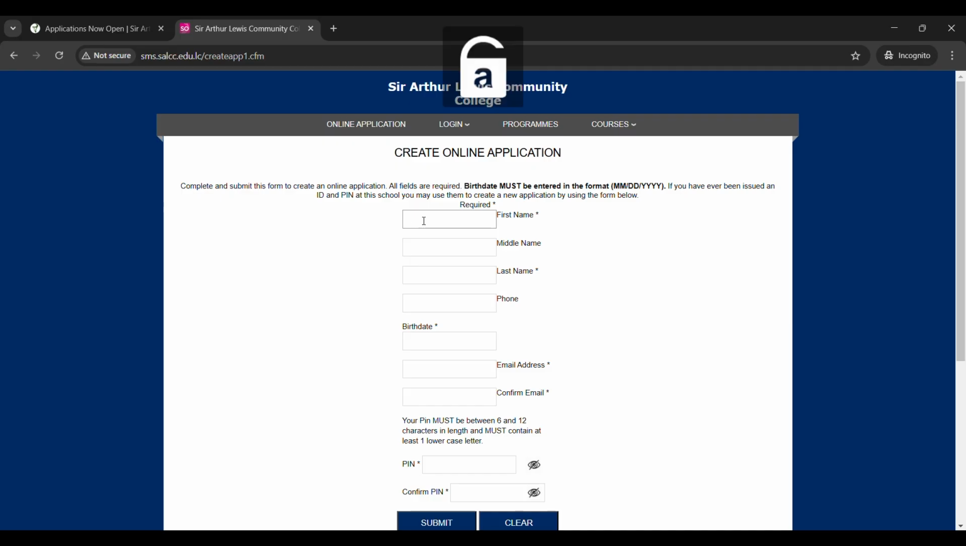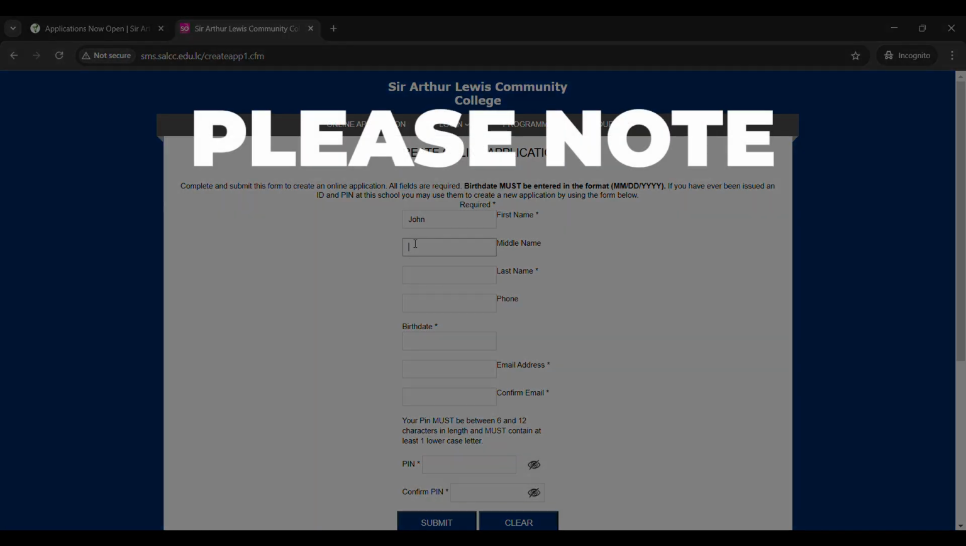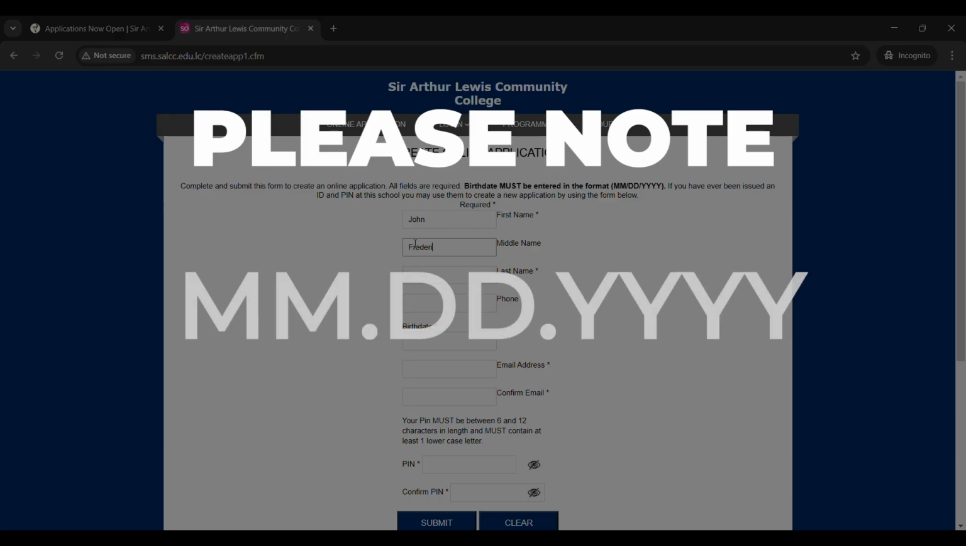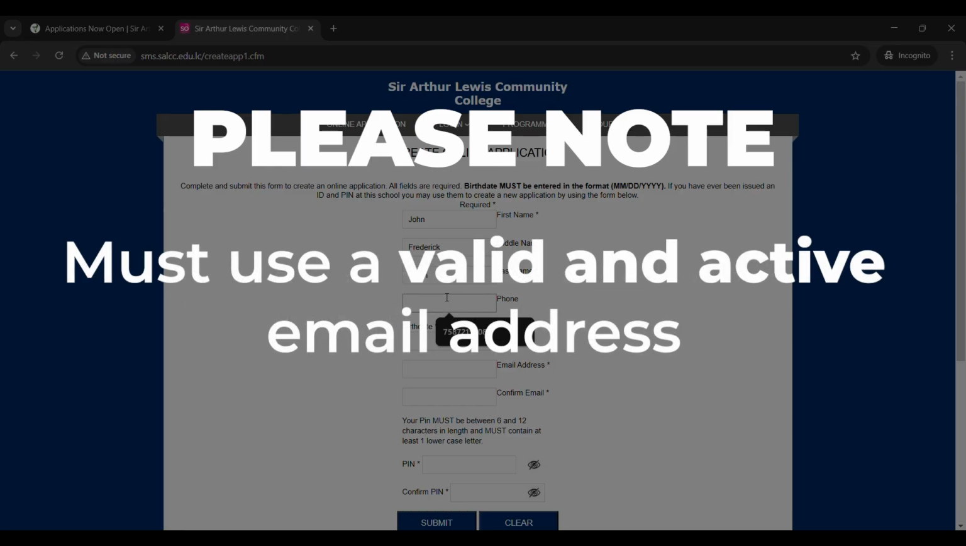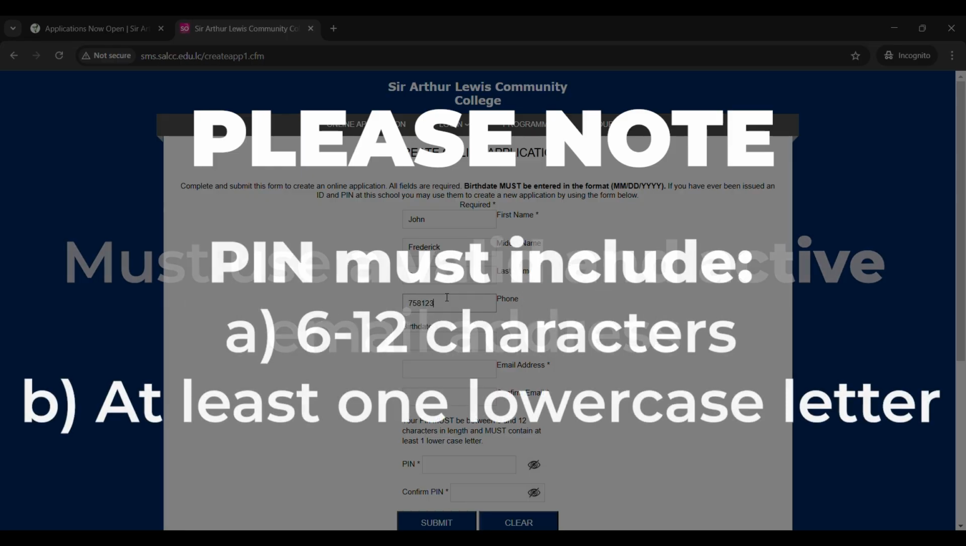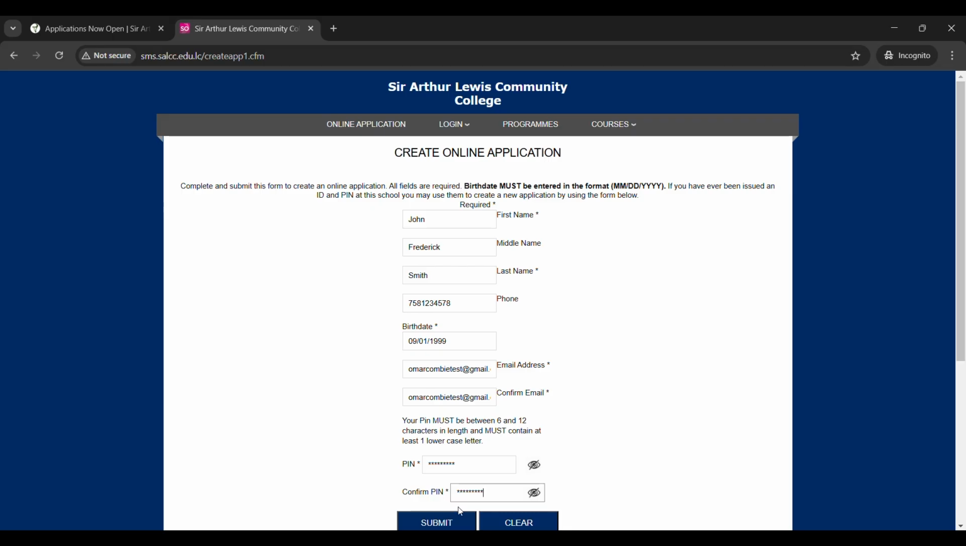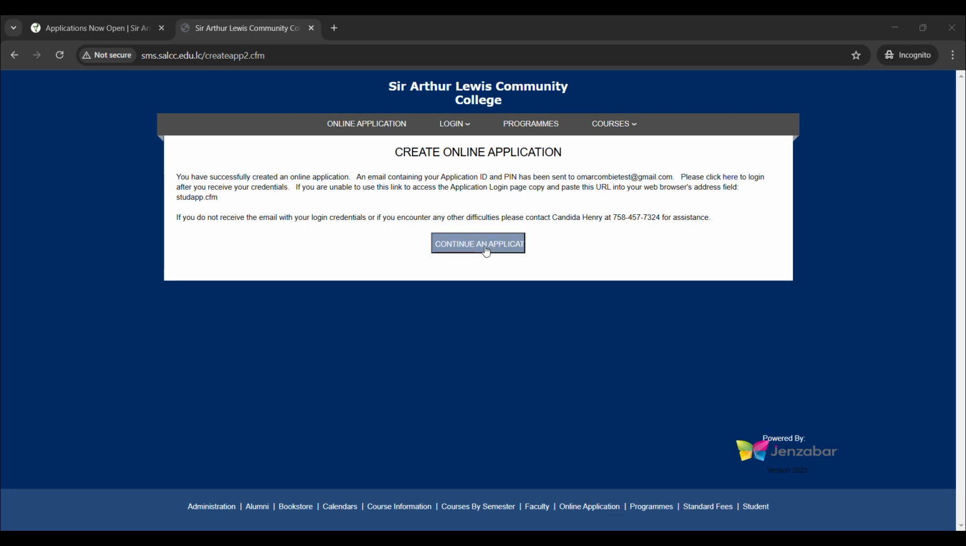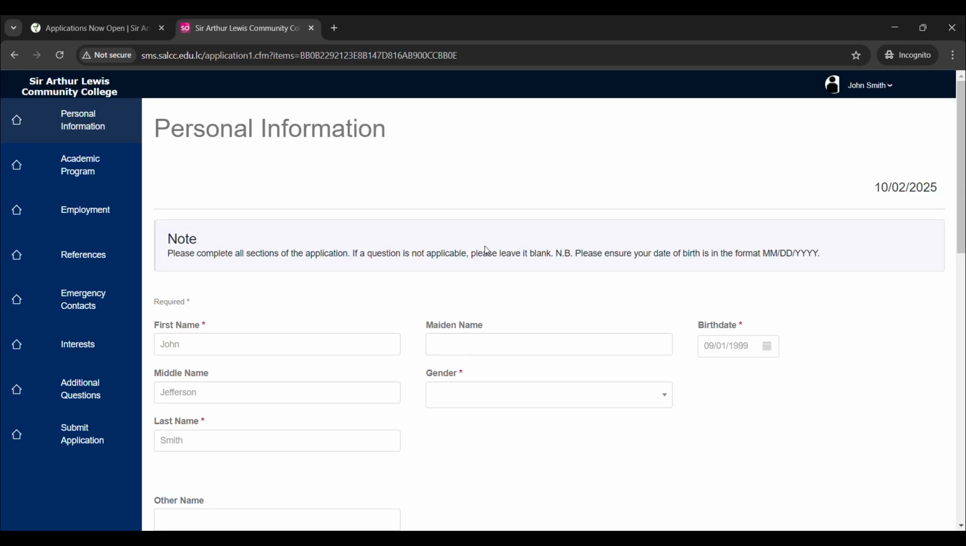On the next page, fill out the required information. Please note, the format for the birth date is month, date, year. You must use a valid and active email address. Your PIN must be 6 to 12 characters long with at least one lowercase letter. Once you are done, hit Submit and you will receive a confirmation message. Read the message carefully and then click Continue.